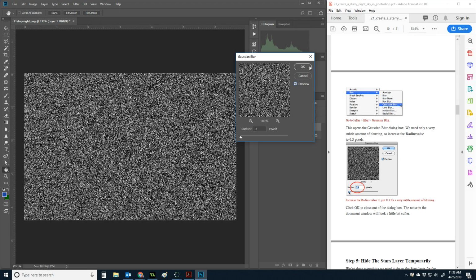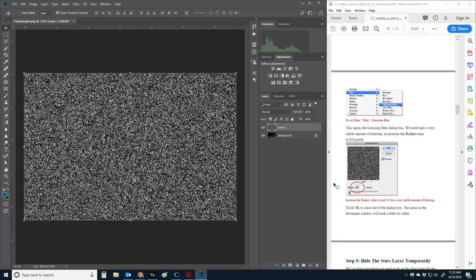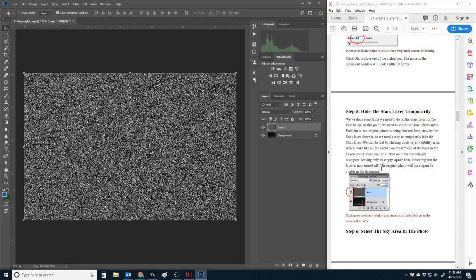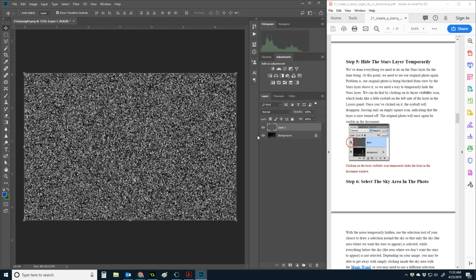And then check OK. So now it kind of blurs it out because stars are not perfect pixels, right? So they kind of blur as you see it. There are way too many stars, and they're obviously covering up the background. We'll fix that in the next steps.